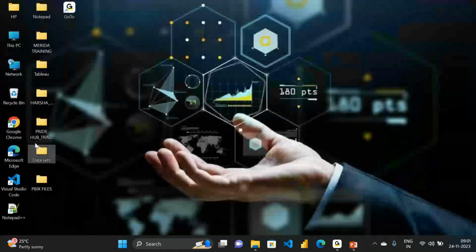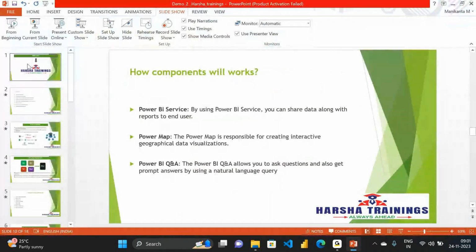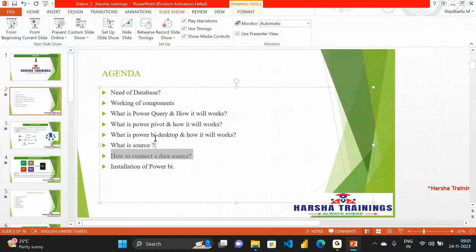Fine. Without wasting our time, so far we have done this, right? Working of the components and how every component works. What is a data source? How to connect a data source with the help of the connectivity modes? What connectivity modes are available: import mode, direct query mode, and live connection mode. What is import mode? What is direct query mode? We have seen that, right? And now the final thing, give me 2 minutes. I will complete it. Actually not even 2 minutes, but I'm giving some margin.